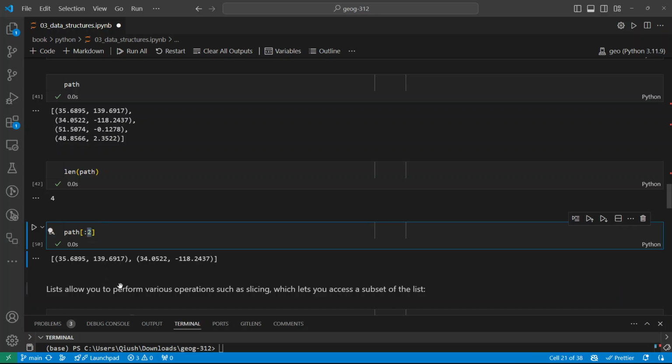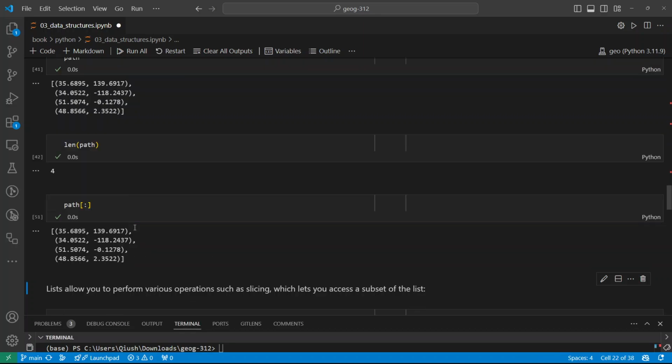How about I want to get all the elements? That might sound like a weird question. Why do you need to get all the elements? Can we get all the elements? What do we need to do? Yeah, you don't need to do anything. You just put a colon inside, and you will get all the elements, from the beginning to the end. So basically you get a copy of the list.